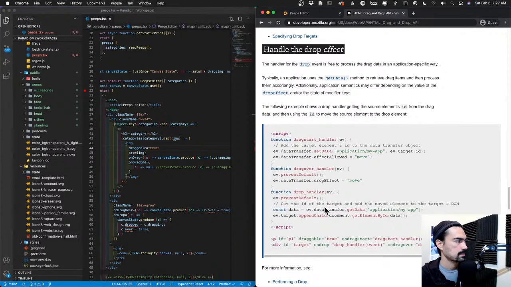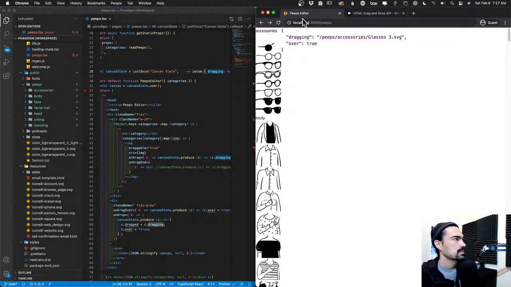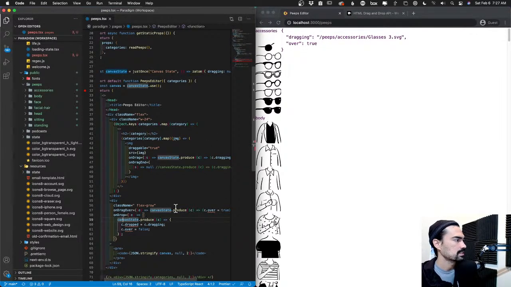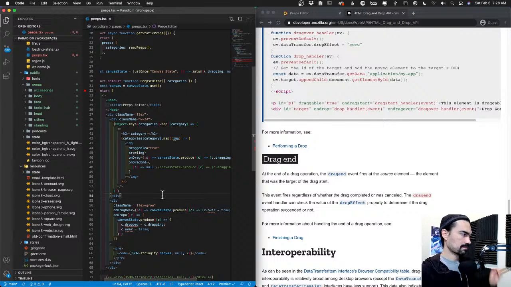Huh. I wonder if, no, it can't be. It can't be, because the over is working. For some reason, this on drop is not getting called. Performing a drop. This is the kind of thing I hate to be live for, because this will take forever to debug. I can just feel it.